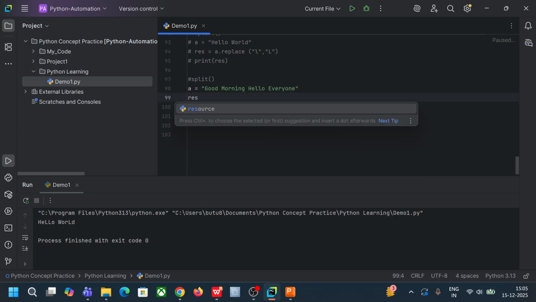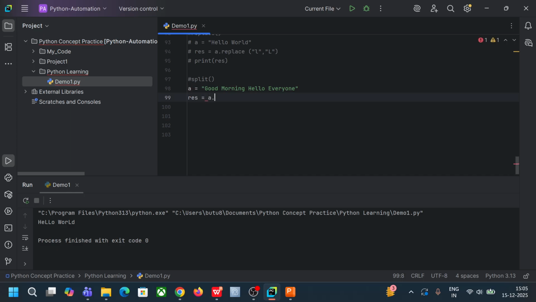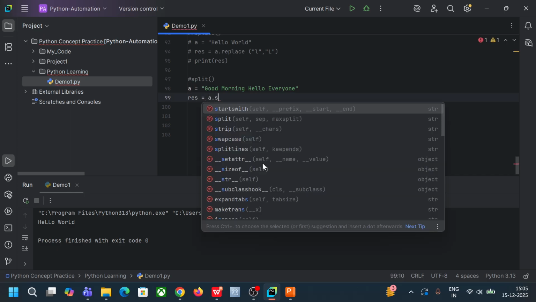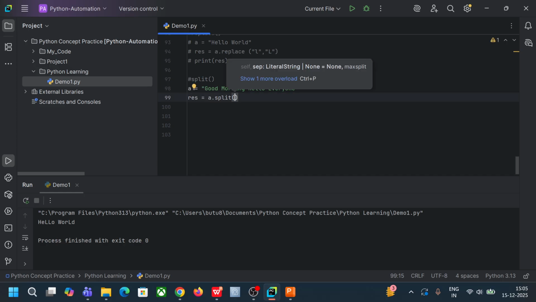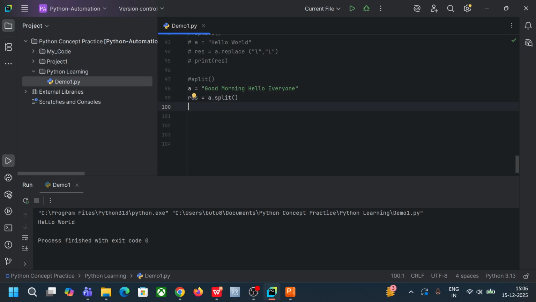And let me split it. A dot split. Okay, let me print the result. This is one variable, res is one variable. You can give any kind of variable names. Let me run it. See, it has been converted into small pieces: good morning, hello everyone.